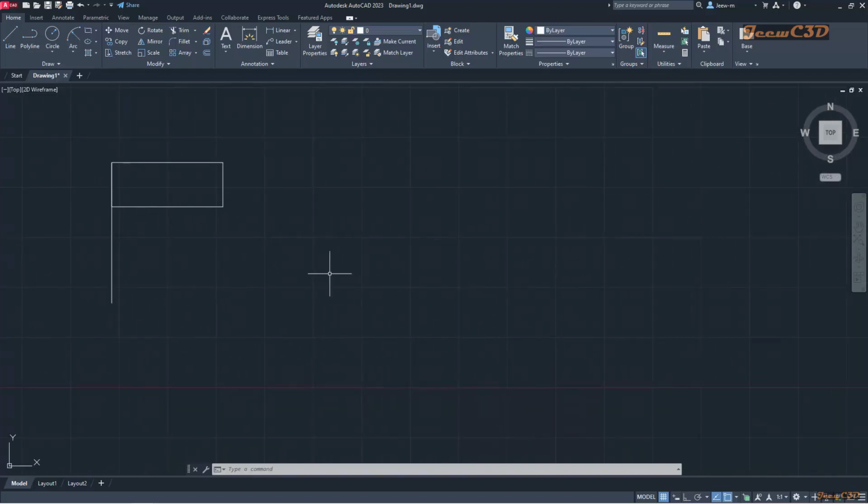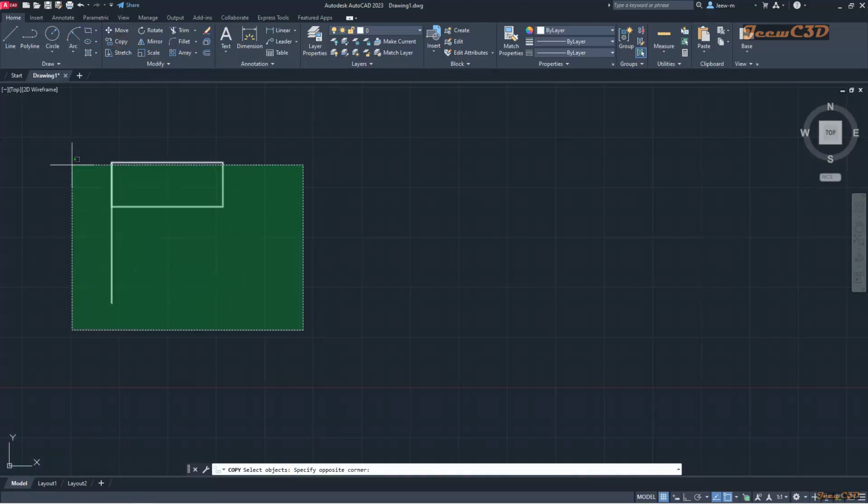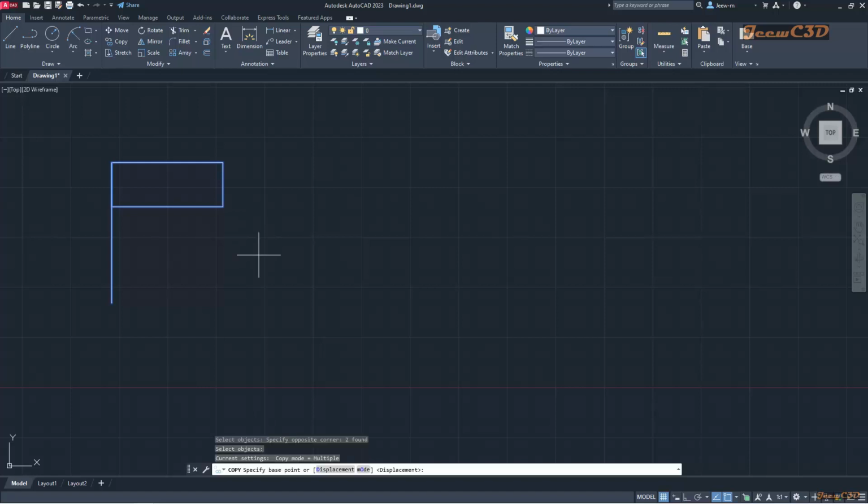Now we will use copy command to copy these things to the right side. So I will launch the copy command here. Then it is asked to select the objects. So we have two objects here. I will do a crossing window selection, the green color window selection. So I select the objects. Now after selecting, I will right click to confirm.